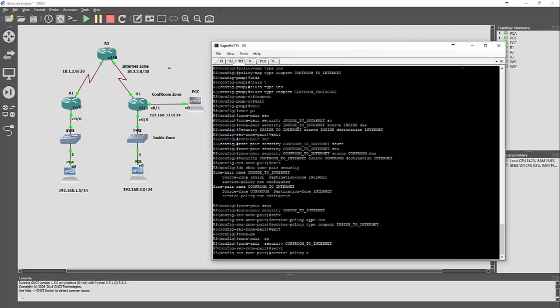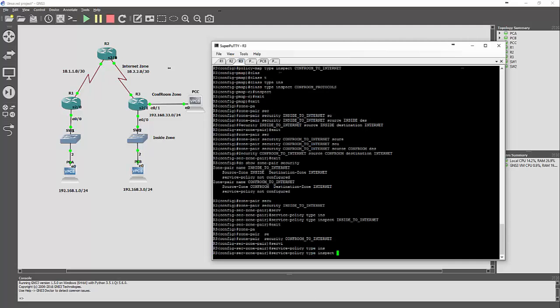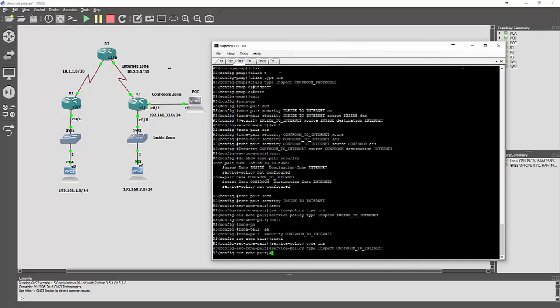Service policy type inspect conf room. Okay, and that completes that. So what we're going to do again is issue this show zone pair security again, and we should see the service policies now applied.